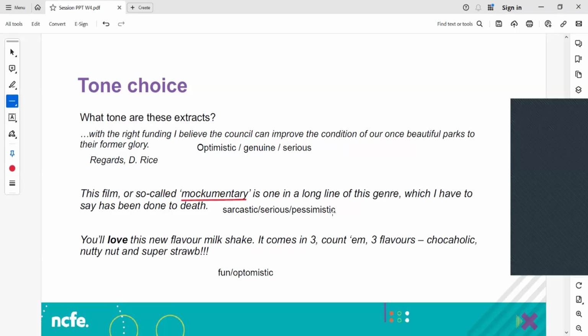What can you tell me about this extract? What shows us that it is fun and optimistic? It's very informal, isn't it? What's showing us that it's got that fun tone? What features can you spot? You'll love this new flavour milk. Yes, so they've put in bold the word love to emphasize it. You'll love this new flavour milkshake.